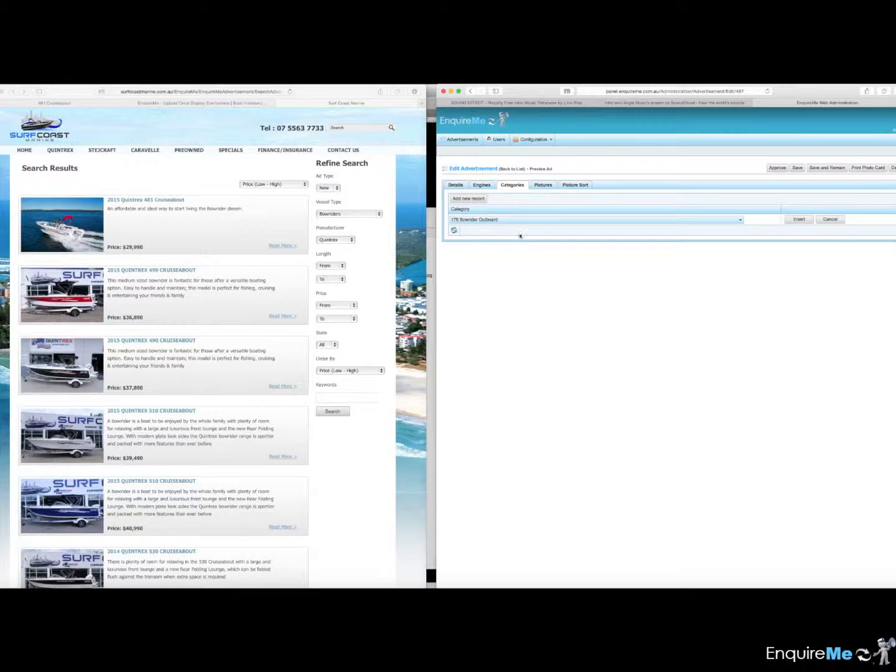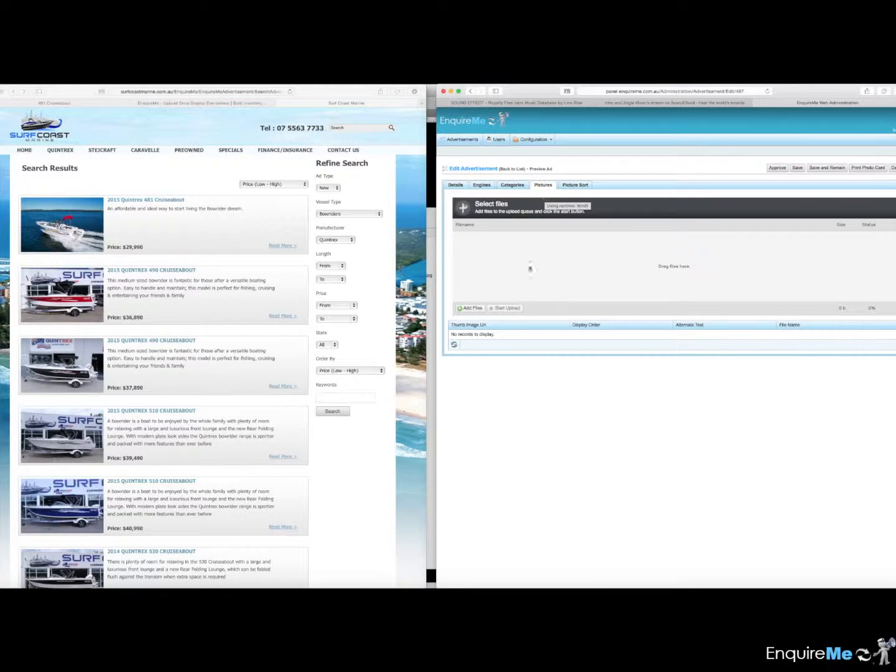We're going to add a new record. Now, this is what I was talking about earlier. Surf Coast Marine, in their case, have some American bow riders that they use. Then they move down to their Stagecraft boats and then into their Quintrex categories here. So what this does is it basically just tells EnquireMe where to send the listing to on your own relative website. So in this case, it's a bow rider, and we're just going to click Insert on that, and we can move on.